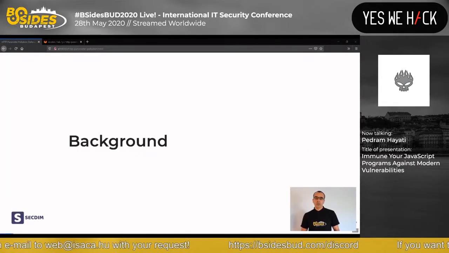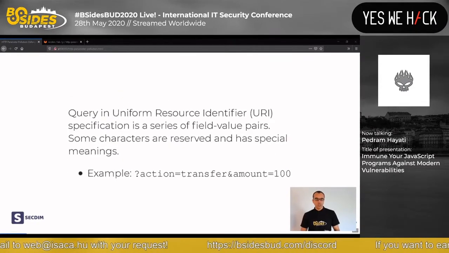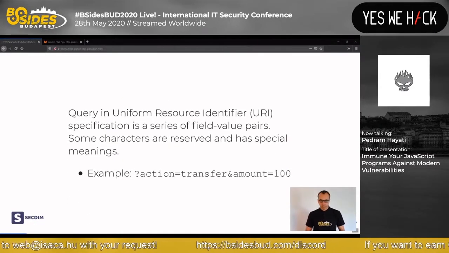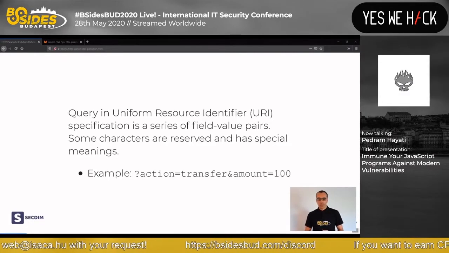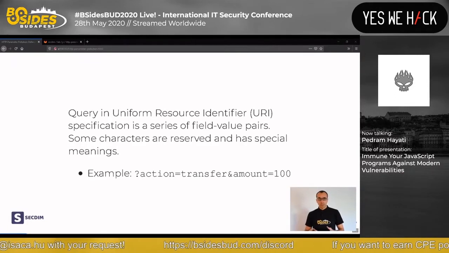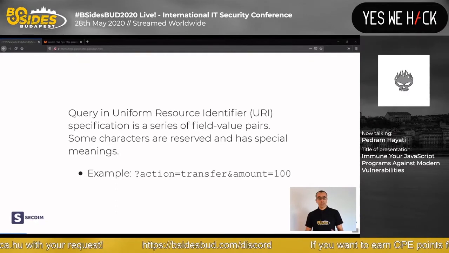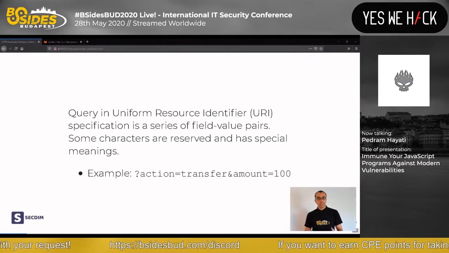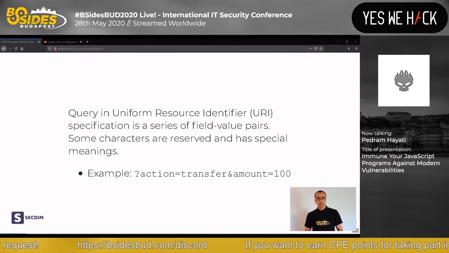Let me start by giving you a little bit of background information. Query in Uniform Resource Identifier, or commonly known as URI, is a series of field value pairs. Some characters are reserved and have a special meaning, things such as question mark, equal sign, or ampersand. For example, question mark is the start of the query parameters. Ampersand will separate out different fields.